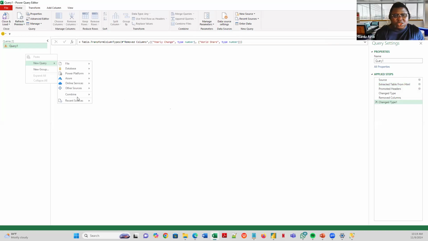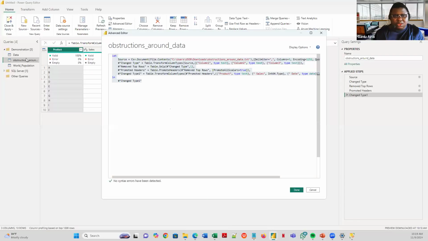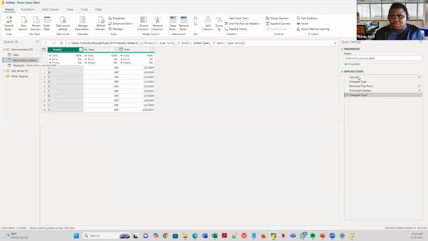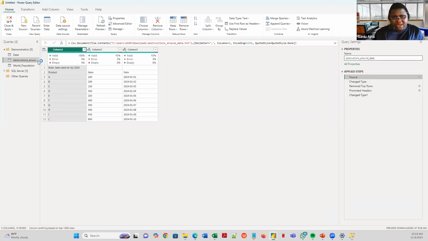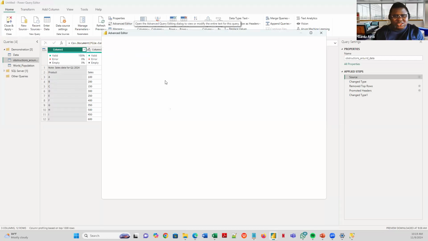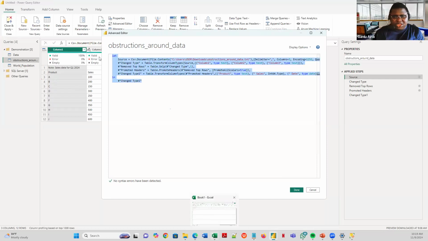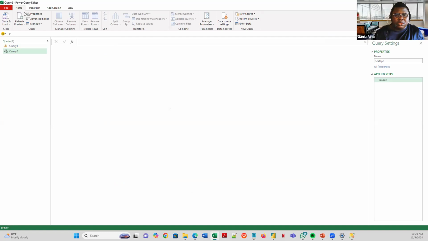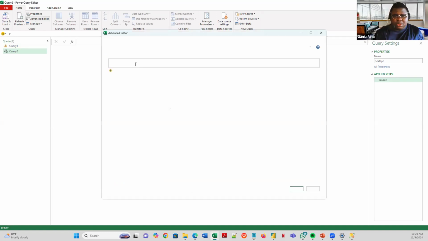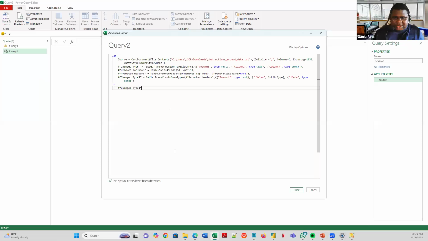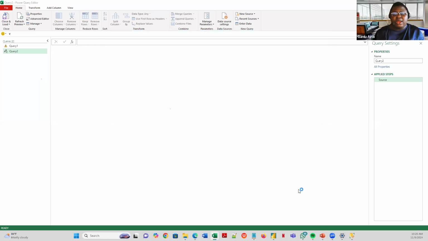So once again, go to the other sources, click on blank query. Now I'm using this one here. One of the data I got, the obstruction data in the file. When you load the obstruction data in the file, after you have done some things on it, go to the advanced editor and copy it. So I'm going back to the blank query in Excel. I will click on advanced editor and put everything in here. You can see no syntax error detected, and I think this should work fine and fast.